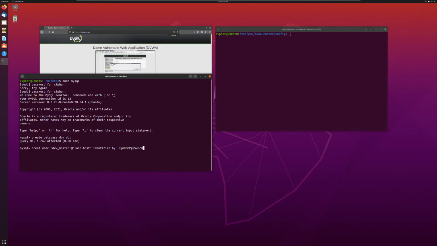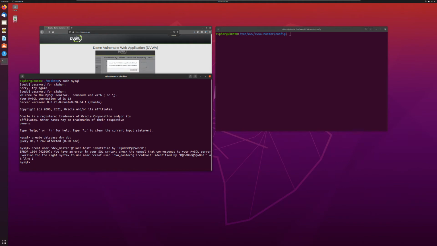If you set up the LAMP server like I did, then your SQL database requires you to set up a pretty good password. This one actually sucks, but it'll pass. No, it won't. Oh, what did I do? Create user DVWA at localhost. So far, so good. Identified by password. Oh, I misspelled create. Love it.